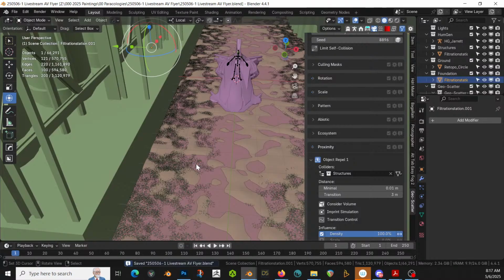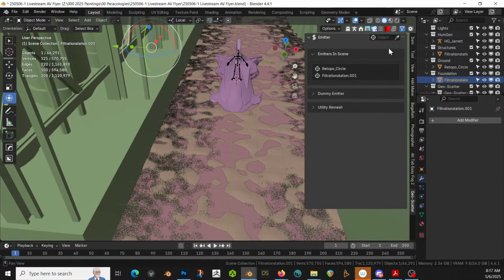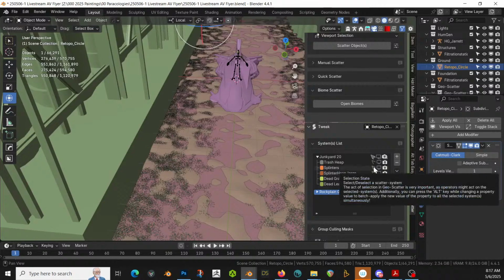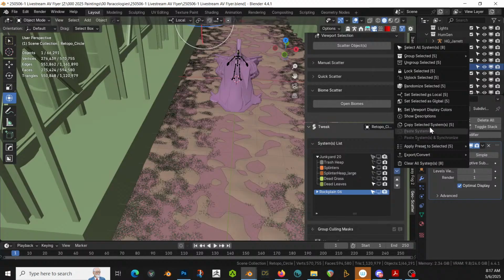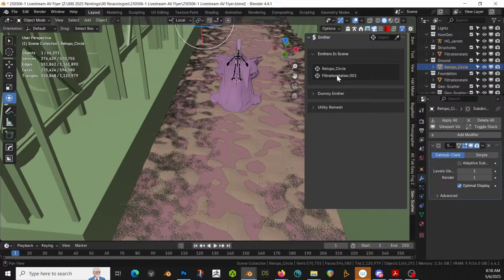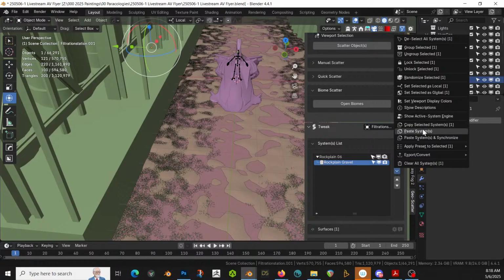We could do some trash on the concrete as well. That might be a good thing to do. Let's try copying this time. Your top of circle. Let's look at our trash. Let's grab dead leaves and splinters and copy selected systems. Cool. And then back to this. And then paste selected systems, yes.